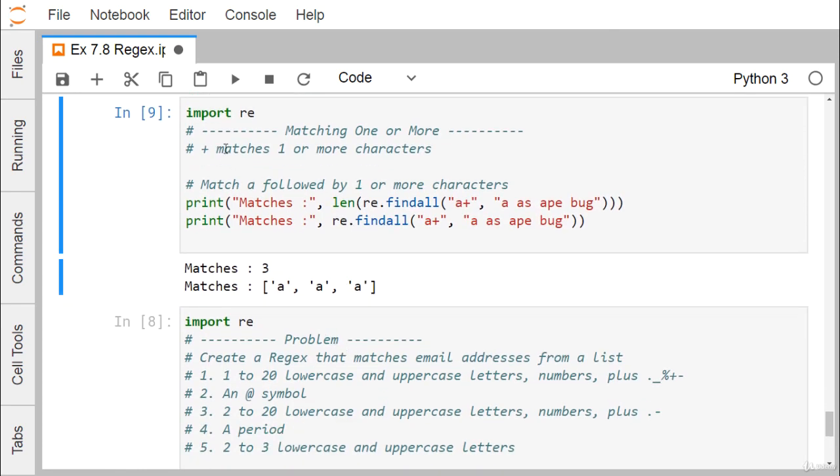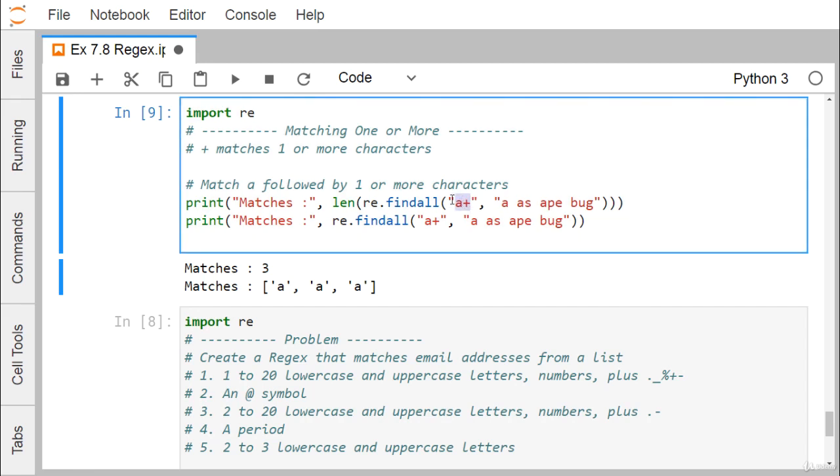So now, plus matches for 1 or more characters. Okay, so now we are going for this A plus. That means a single letter A or more than that. So here we are having this A, AS, APE, BUG. So obviously BUG is not starting with this A.